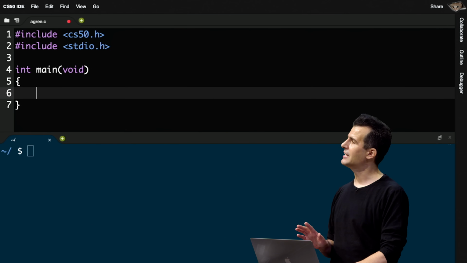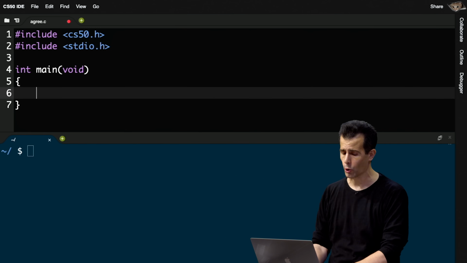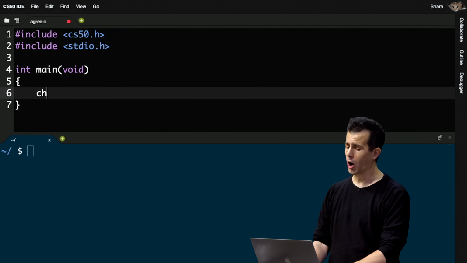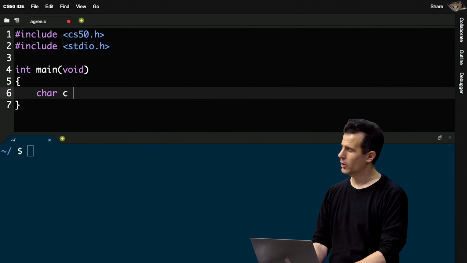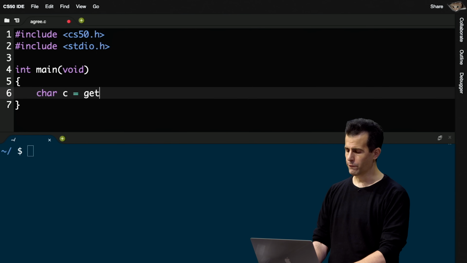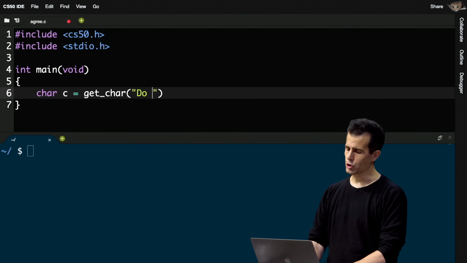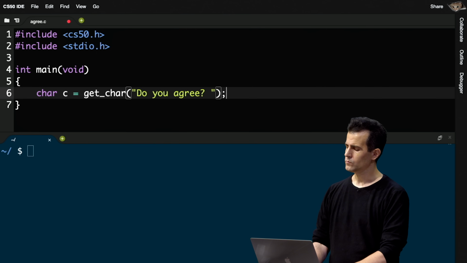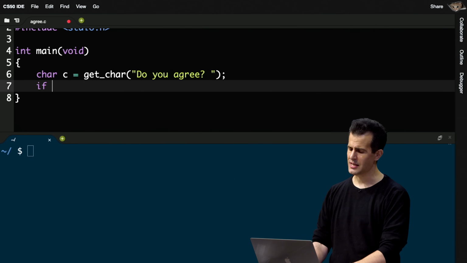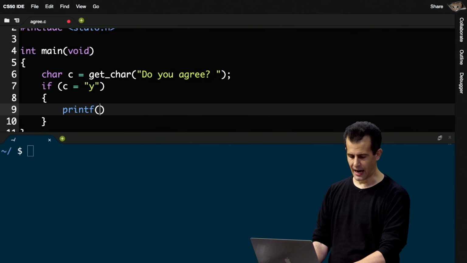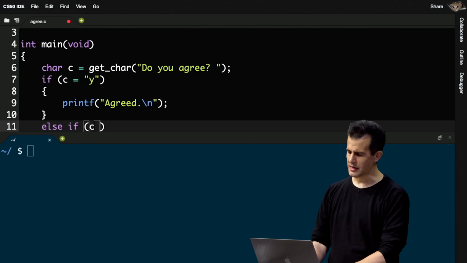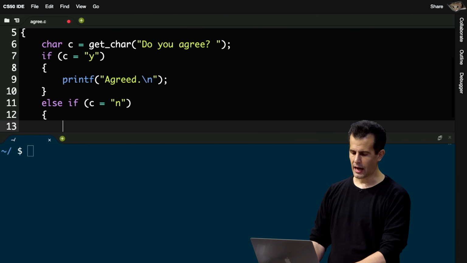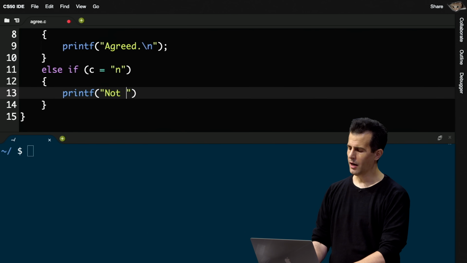Let's keep it simple and just ask the user for y or n, for yes or no. Let me go ahead and give myself a char, and I'll call it C, but I could call it anything like answer. But C seems reasonable if I only have one char. Let me call the function getChar, and ask, do you agree? And then let me compare this. So if C equals y, then let me print out agreed, \n. Else, if C equals n, let me print out, for instance, not agreed.